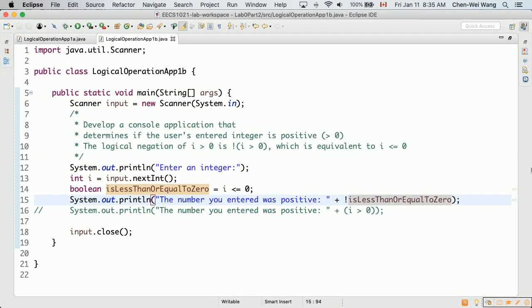It might be something you already understood from your high school logic or math, but now we're just doing that in programming. We're just applying math into programming. The number you enter was positive, and then I'll say it is simply not the case. It is less than or equal to 0, and less than or equal to 0 is the logical negation of larger than 0. Again, it's double negation. You can try this one as well.